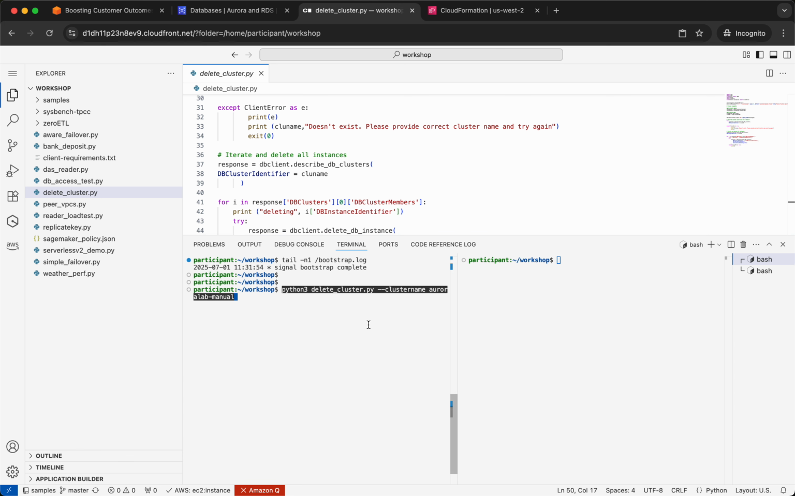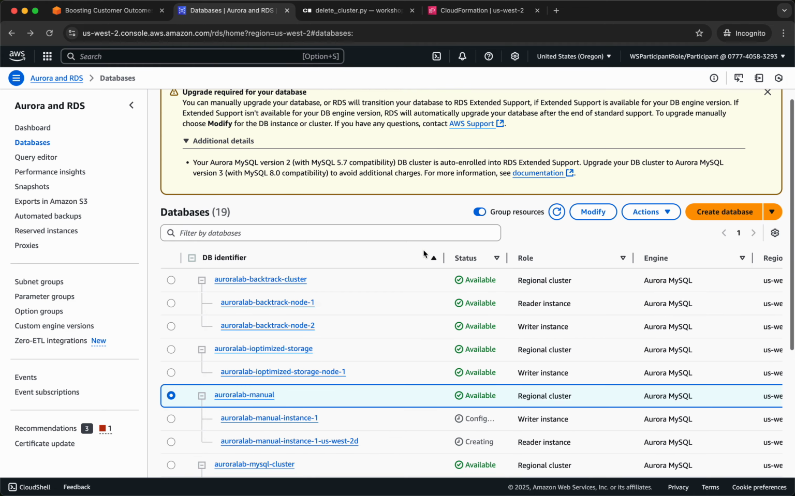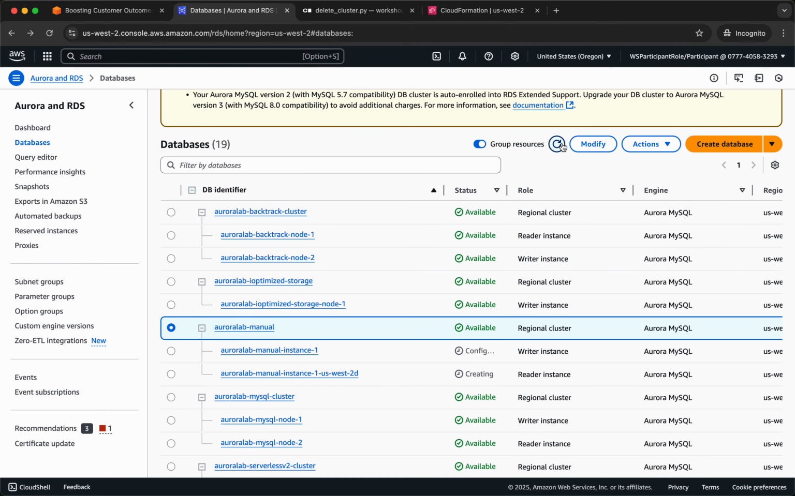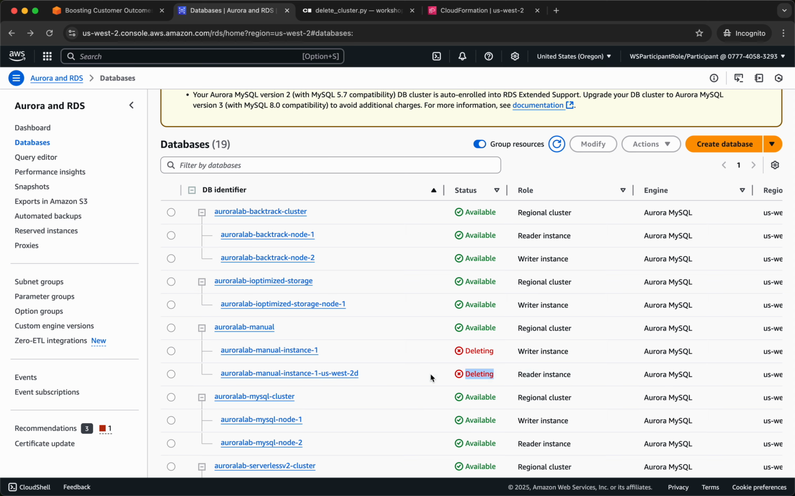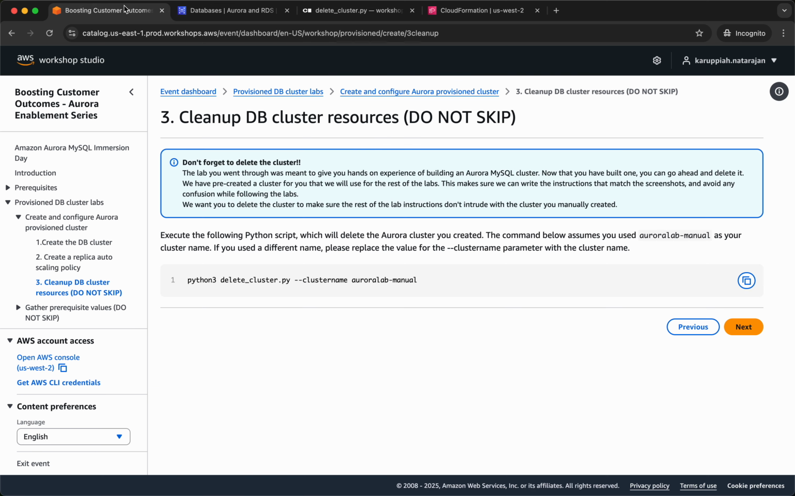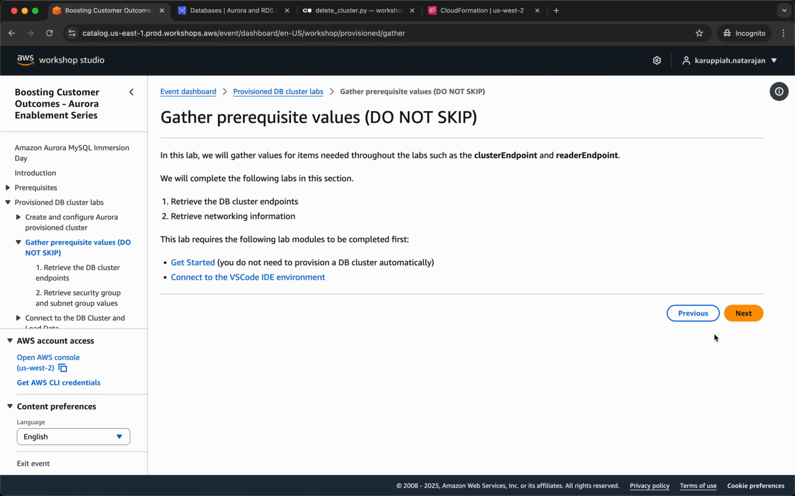Python delete cluster name this. Yep, it has deleted. As you can see, it shows deleting, and this should show up here. Yeah, deleting. So in some time this should be deleted. Cool. Now let's go ahead with the next one.